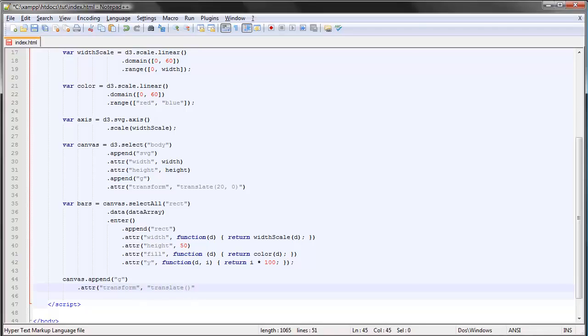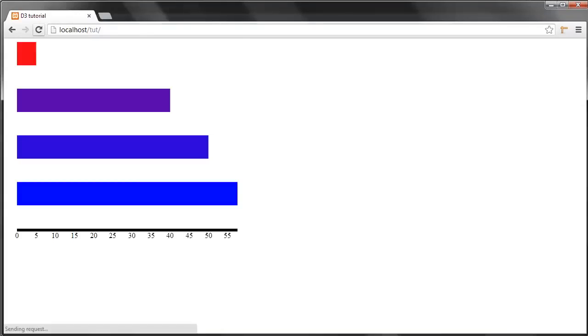Translate, and we want to move it down, right? So the X position stays the same. Let's give it 0, but we want to move it down, say 400. And to this group we append or call our axis. So call the axis and finish off with a semicolon. Save and refresh, and we can see that our axis has moved down 400 pixels.